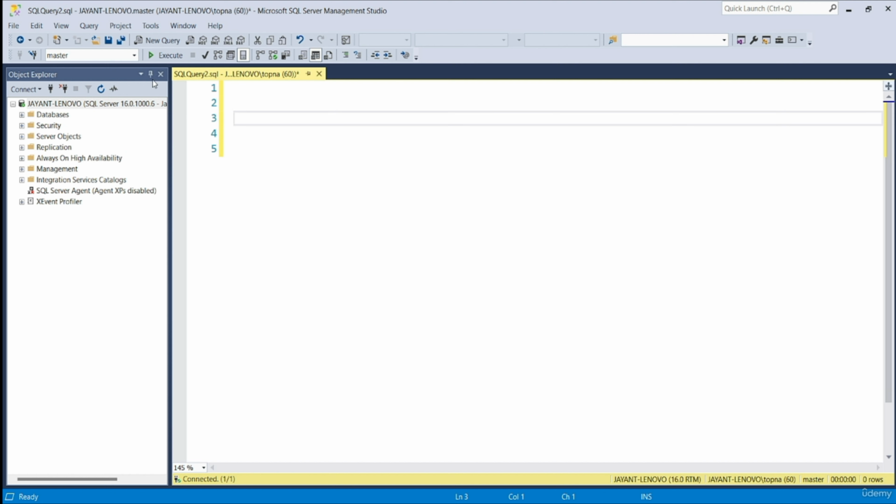So first of all, I will select the database from here. At the top, as of now, you can see MasterDB is selected, but we want the tables that we will be creating and using for our analysis to reside in the database named sales database. So I will select it from here.